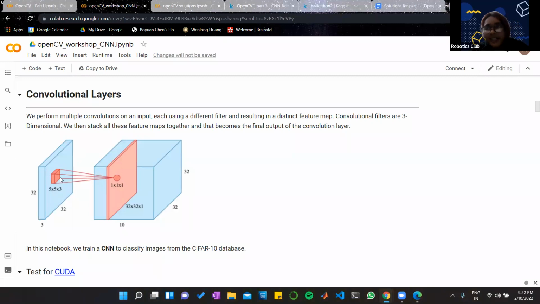Then you slide it, and for each position you get a particular result. Suppose for this position you get this point, which is 1 cross 1 cross 1, this point in this matrix. Then you aggregate all these results by sliding the filter over all the points in the input image, and you get the resulting feature map, which is shown as the red slice on the right.